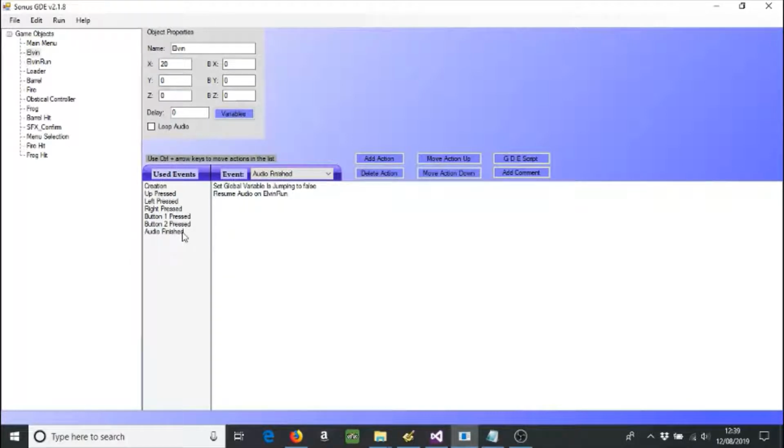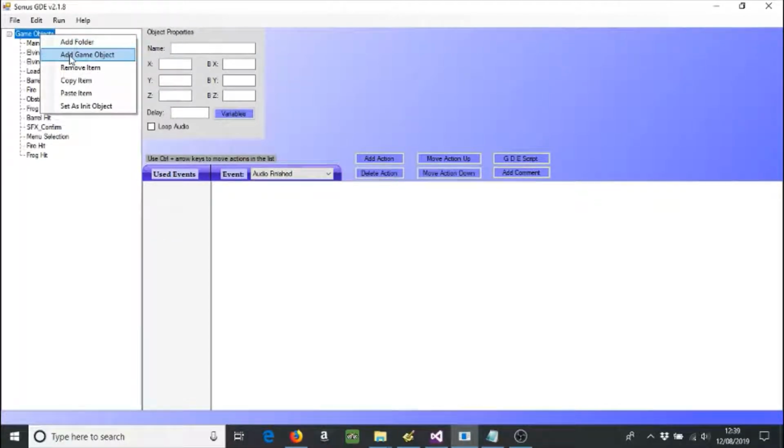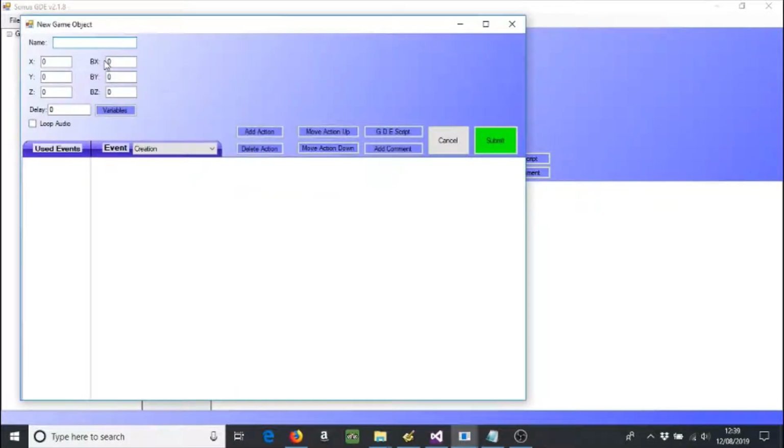So the thing we're going to need is a frog killed audio object. Left press main game objects. Left drop add game object. New game object. Capital F, R, O, G, space, capital K, I, L, L, E, D.